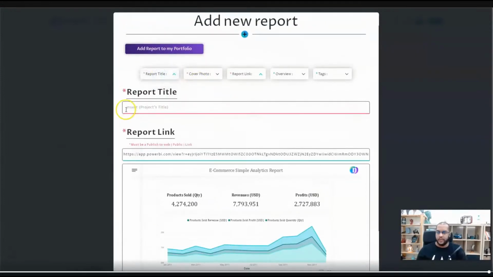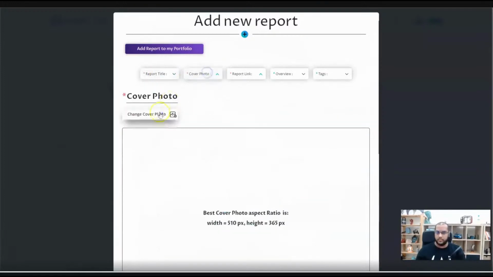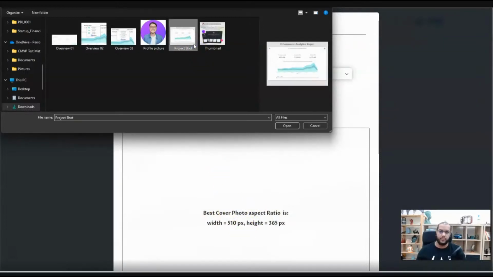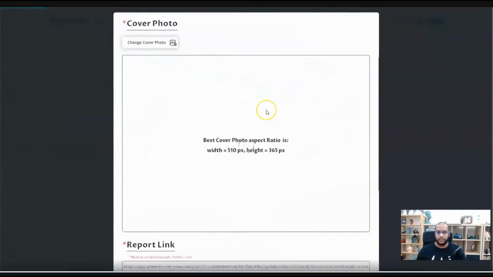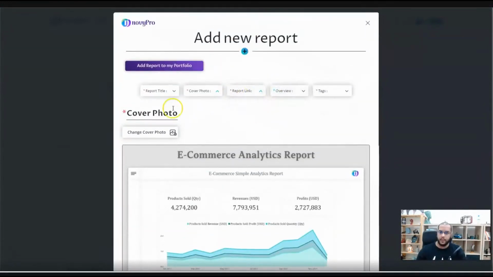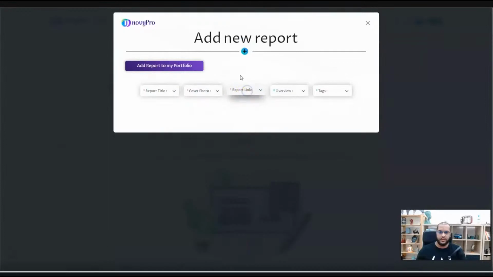Okay, let's get started. So let's edit the title. Edit the cover photo. And as you see here for the cover photo, there is this notification that tells you that the best aspect ratio for your cover photo for the project is 510 pixels width and 365 pixels height. So if you want the perfect cover picture, please create your cover pictures with this aspect ratio. We have done the title, we have done the cover photo, we have done the link.